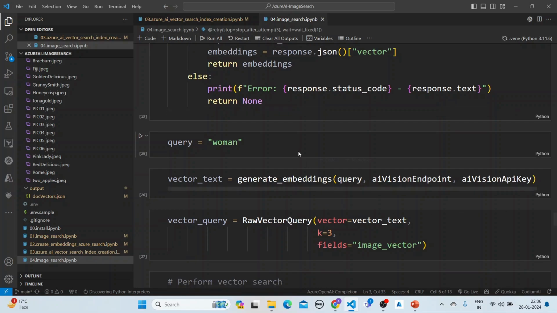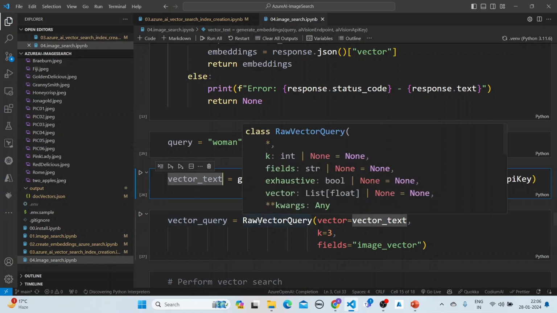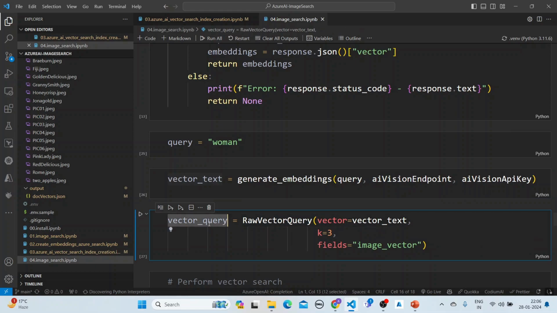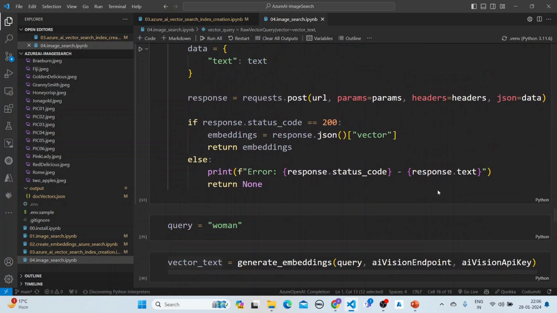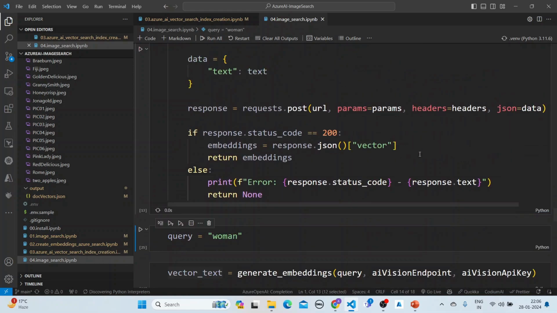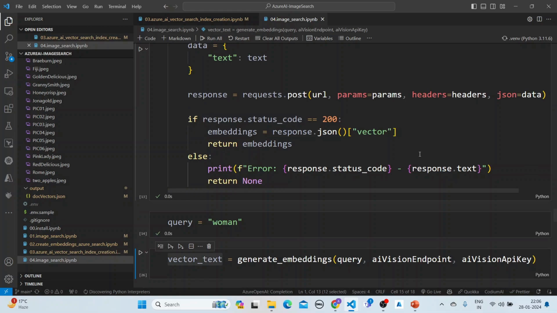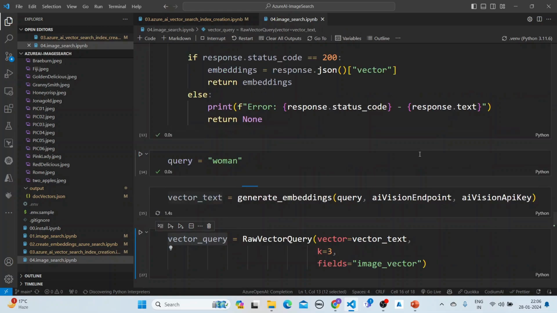The query is a woman, which is a text here. We generate the embeddings here with the Azure AI Vision, so it is creating a vector text. So this is a vector again. And then we again use the vector query as before to create a vector embedding here. And then, let's actually run it. The query is a woman. We create the vector text.